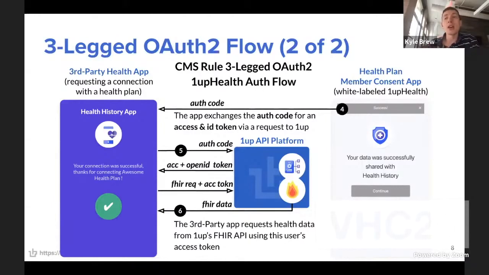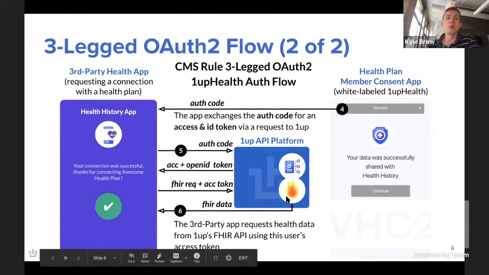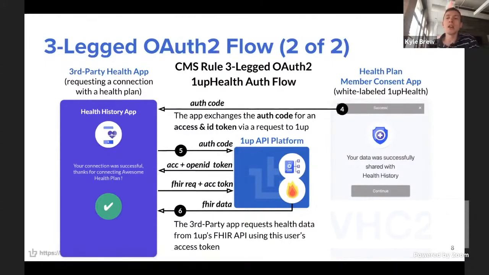And so in that case, I would need to go back through the same flow. I would again need to prove I'm me, tell my health plan, yep, I want to share this again. And that protects me from leaving my data, a door open, for the rest of time. And so that's how this standard flow works between a third-party app on the left and the member consenting on the right.